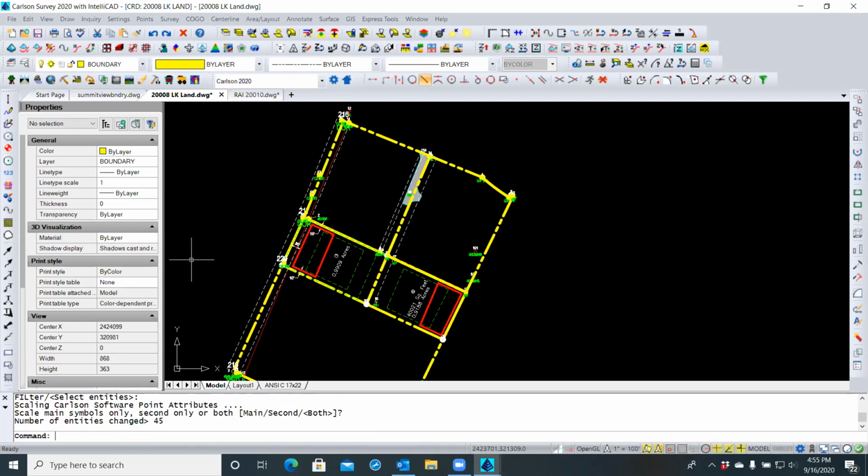And the reason it said main or second is because some of these points are probably in here twice, and they've been put in once with one symbol, once with another. That's okay. So now they're all done and scaled. We're going to repeat the command, and this time we're going to do it for the text, but instead of making it 10, we're going to make it 8.